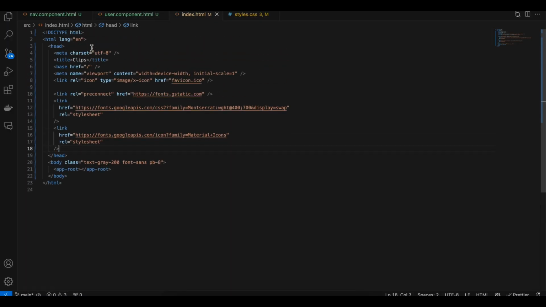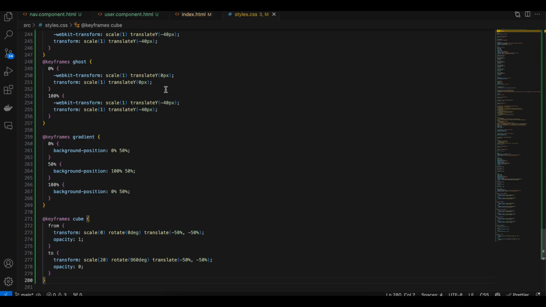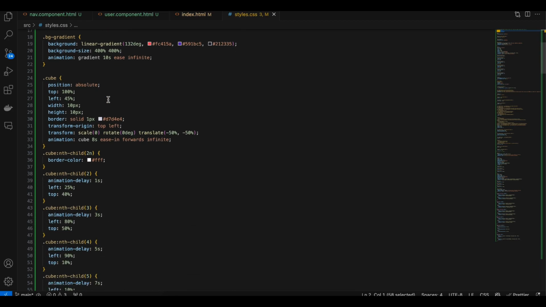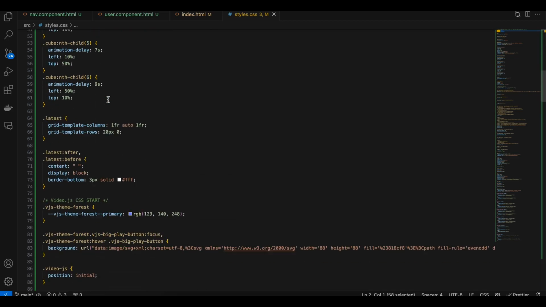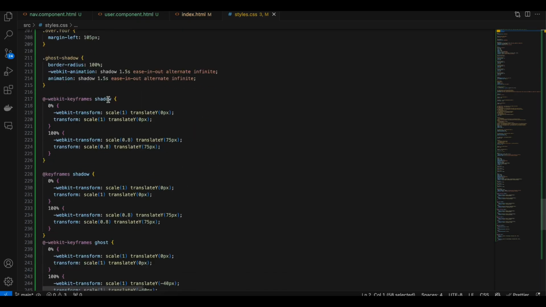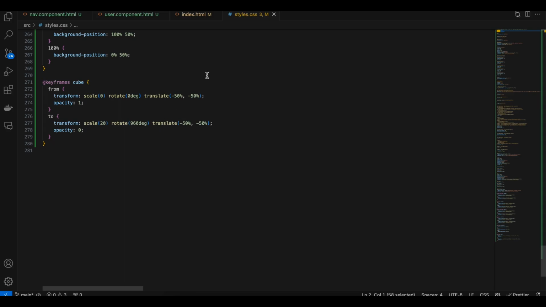And inside index.html, I have added some fonts from Google Fonts, and I have added this class as well. And inside styles.css, first you have to add this because we are using Tailwind. Then I have added a bunch of styles, which you can see over here.